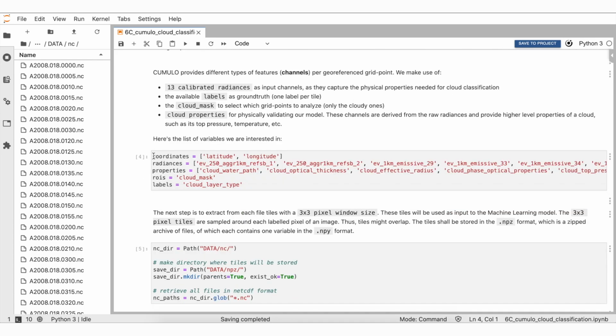So we load the coordinates for each of the cloud pixels, latitude and longitude, then the radiances, which are 13 calibrated radiance information, properties, which include cloud effective radius, cloud phase, optical properties, cloud optical thickness, etc. Then the cloud mask, and of course the labels, which have the variable name cloud layer type.